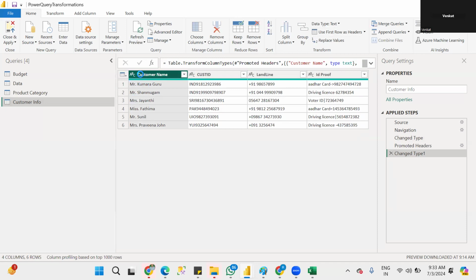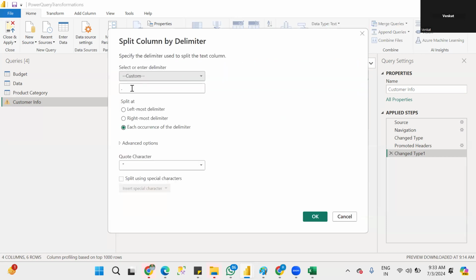I want to split into two columns. So for the Mr. and all these values, we want to give the column name as title, and the other is customer name. As we discussed in yesterday's class, there is an operation called split column. So split column, by delimiter, where dot is the delimiter. When you click by delimiter, dot, then click OK, that's all. It will automatically split it.